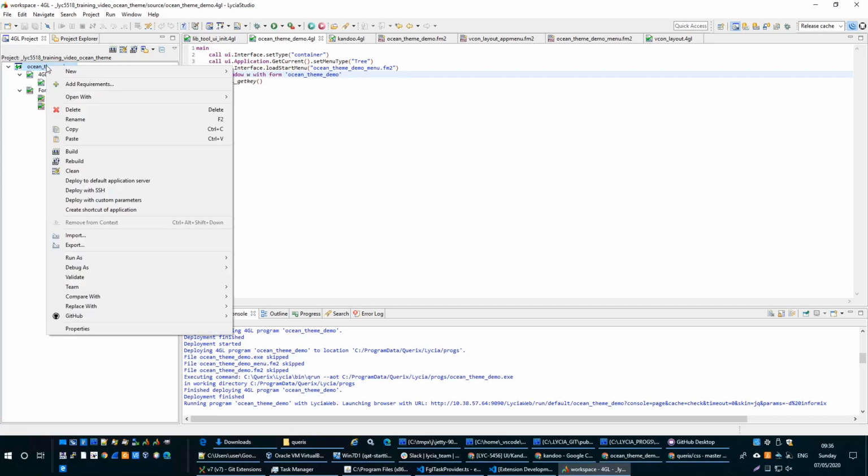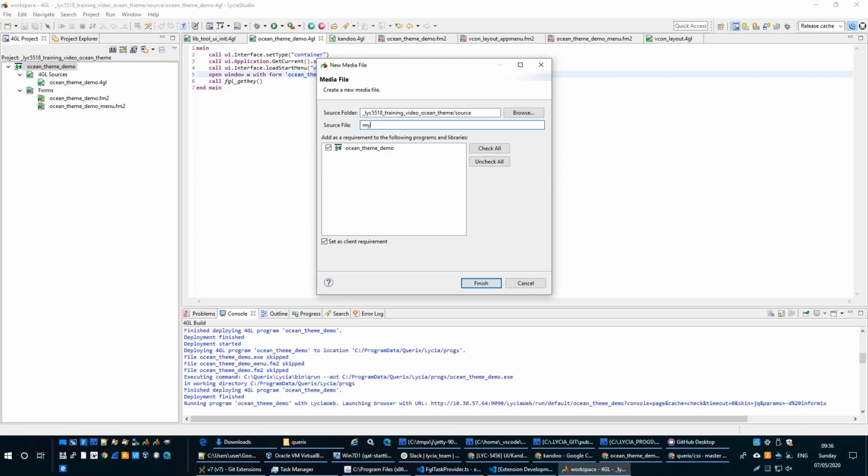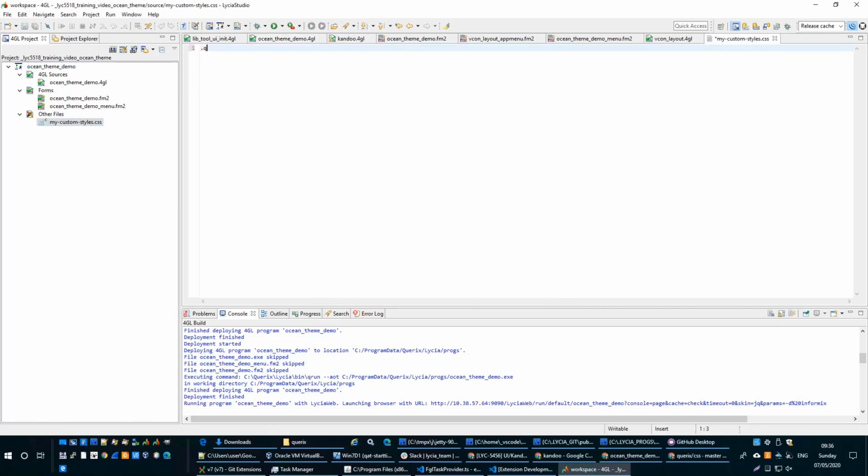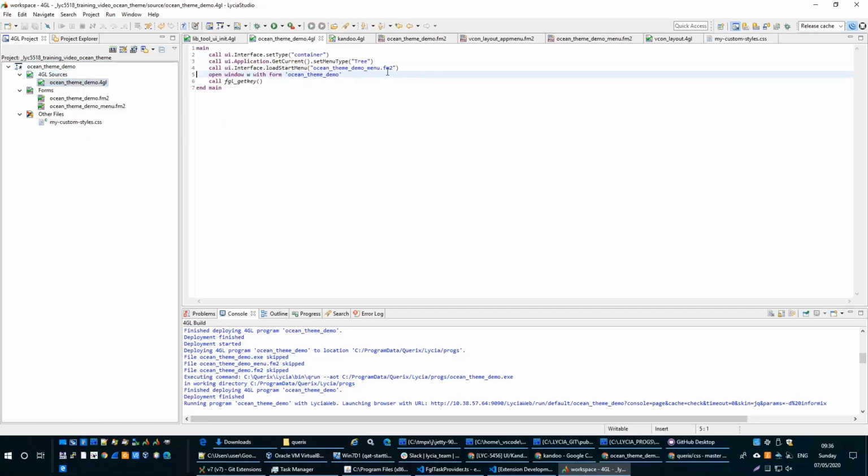Now let's create our custom CSS file, and put some styles for the label. We have just created our CSS file and now we have to add it to our application. We have to make our application know that there is some external resource we have to apply.